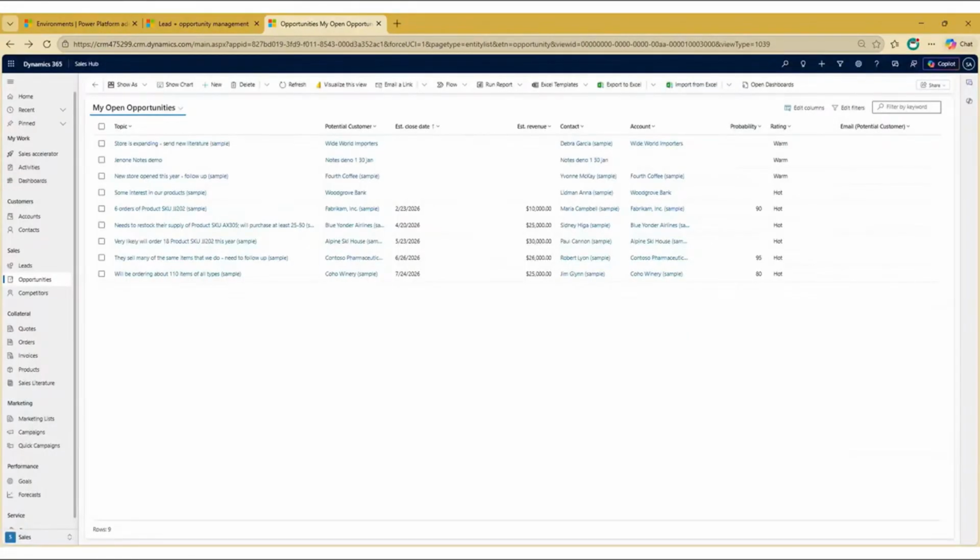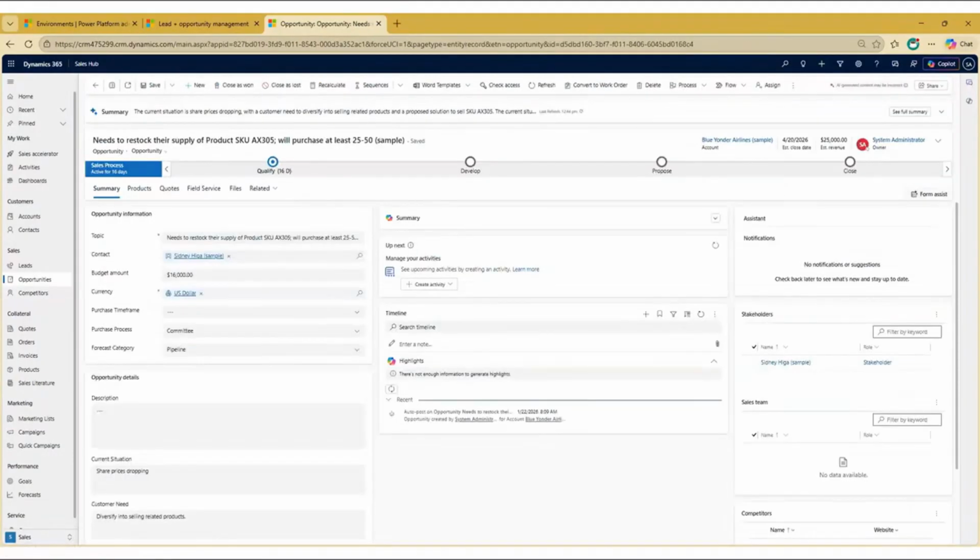And similarly, I will open one opportunity record. As we discussed earlier in our first feature, record summarization, we were getting the summary at the top and also in the right side pane. But if you remember, when we enabled this Copilot for opportunity, I enabled one checkbox to provide opportunity summary at form.